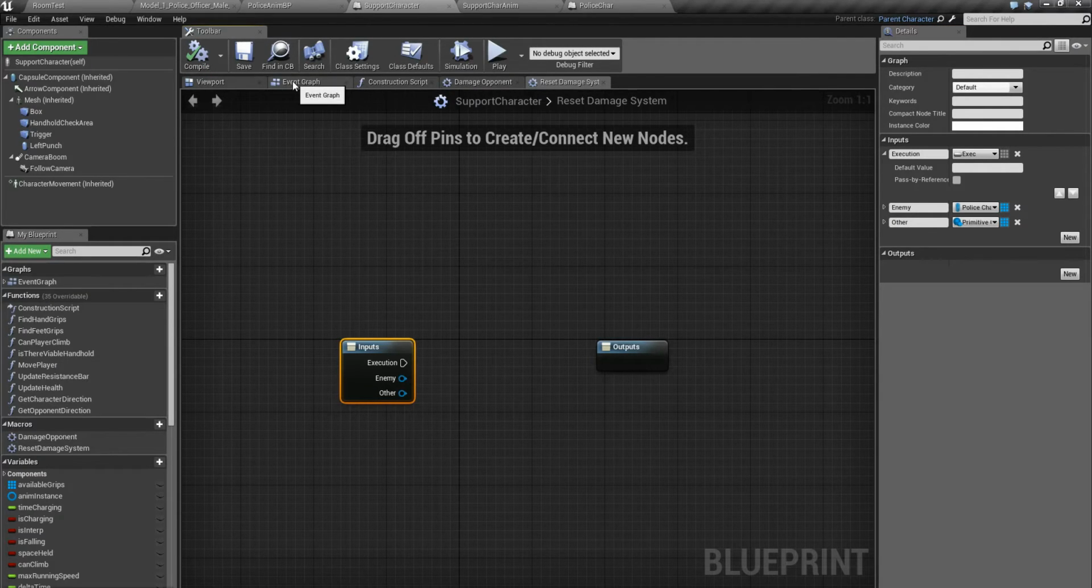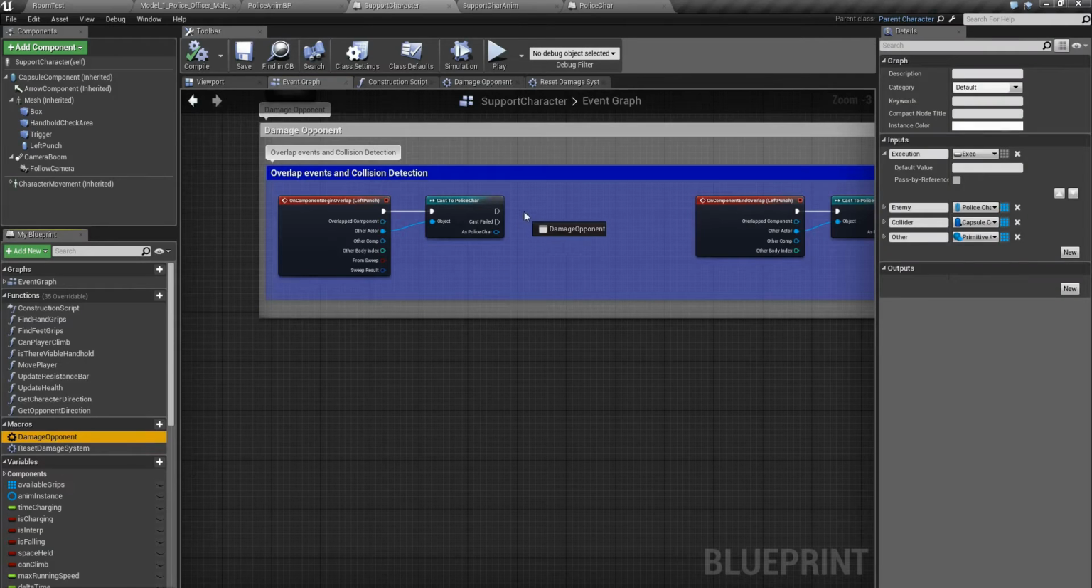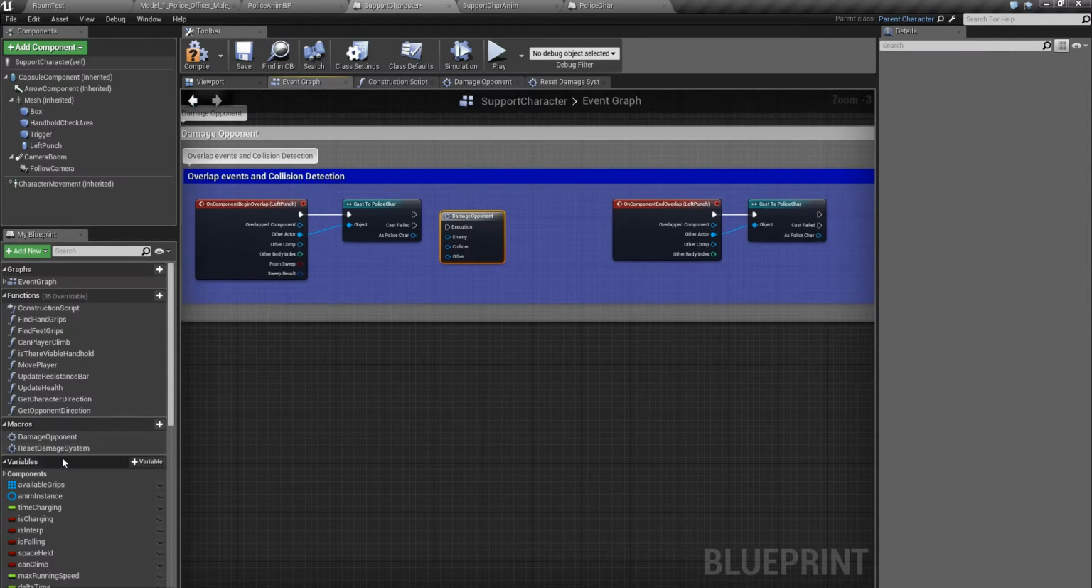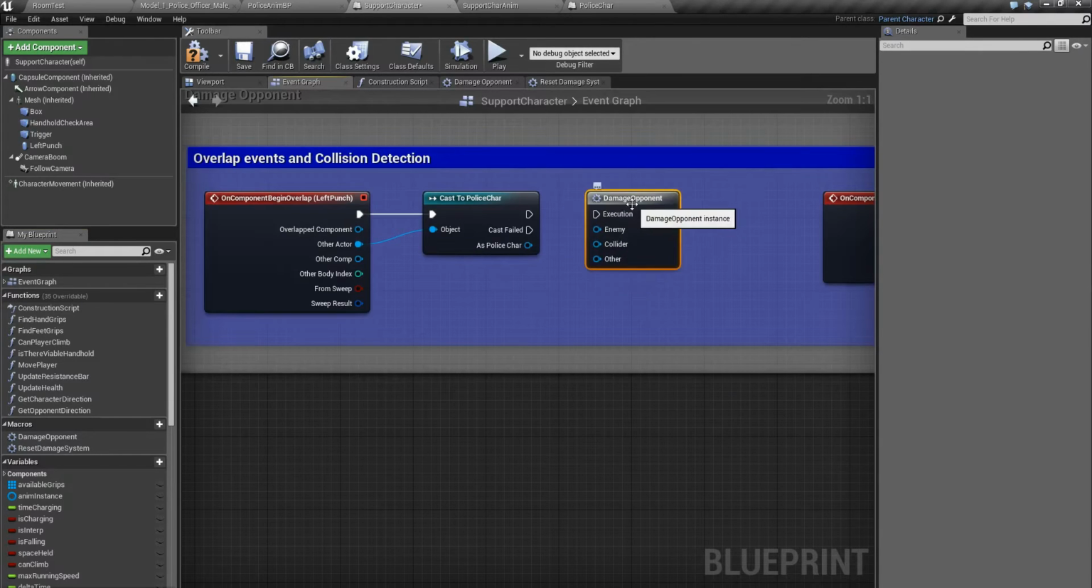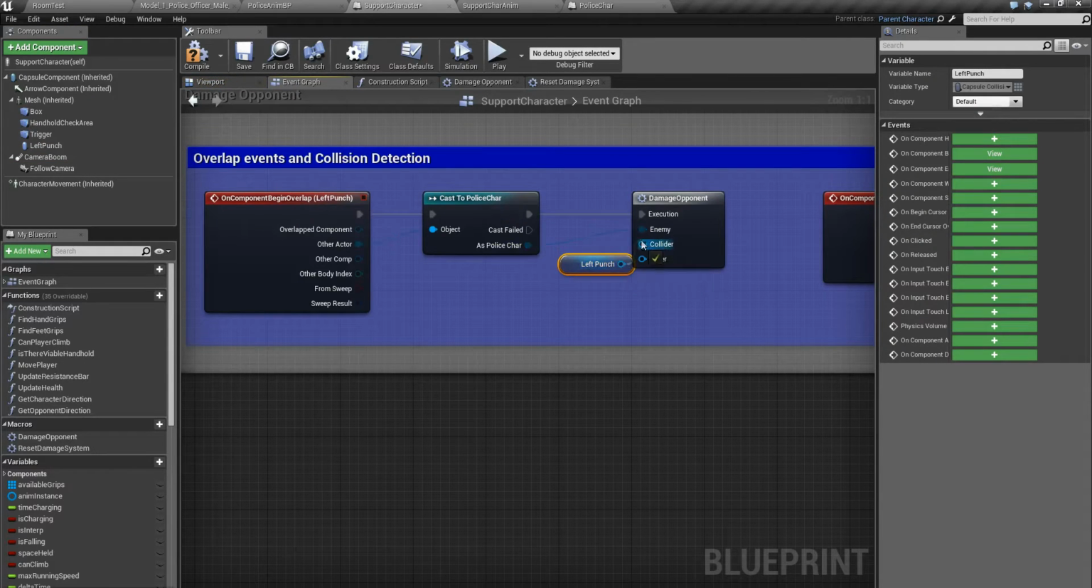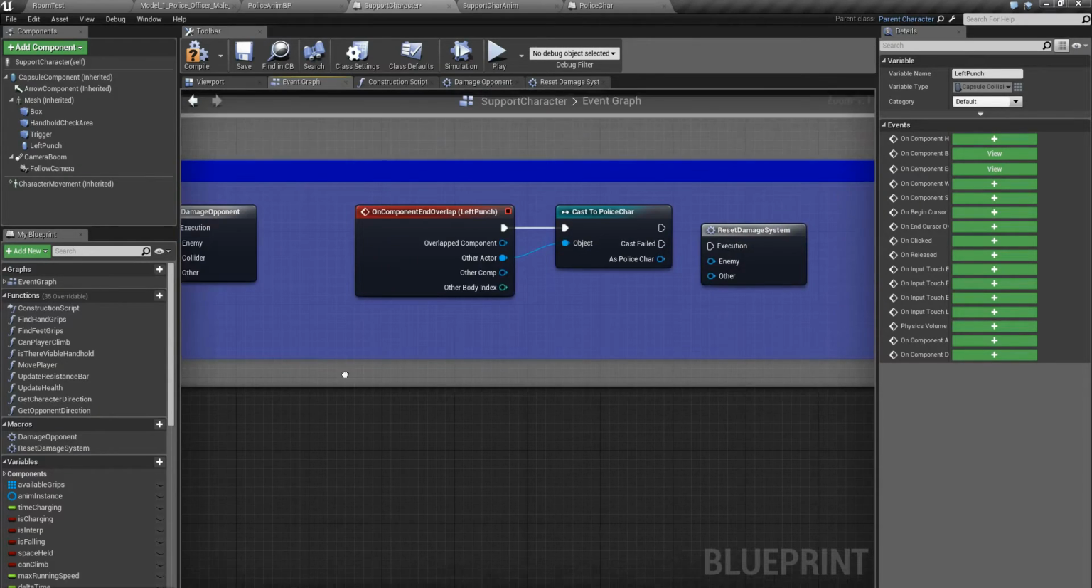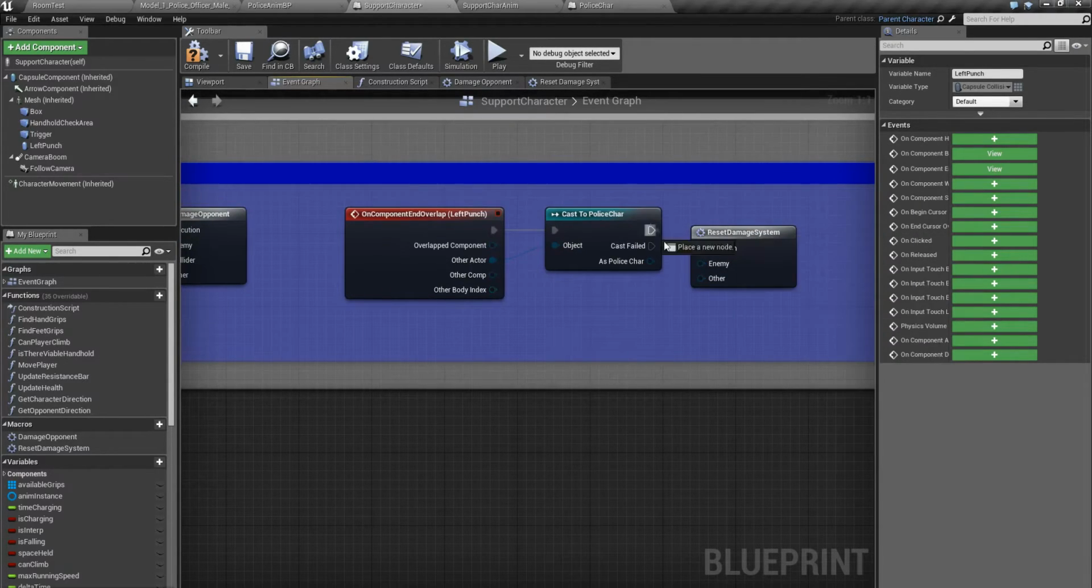Next, we'll go back to the event graph and we'll use the damage opponent here and the reset damage system here. Let's connect execution with execution, police char with enemy. Then we will grab, in this case, the collider we're using, which is the left punch. This one is the collider. And then the other component with other. Let's go over here and basically do the same thing.